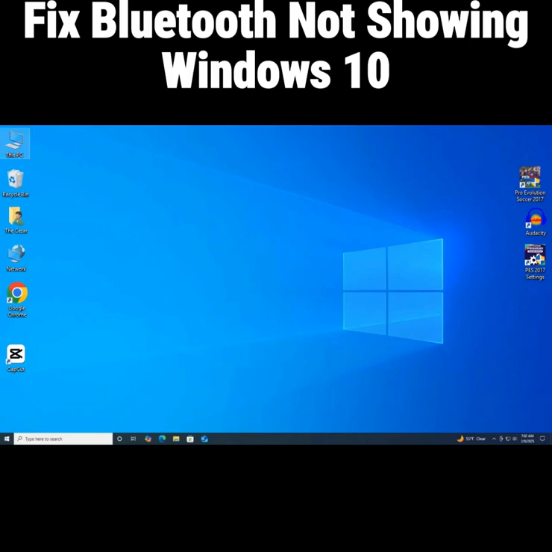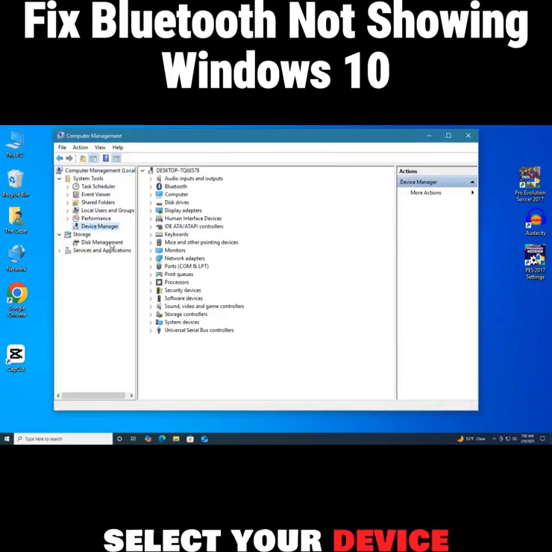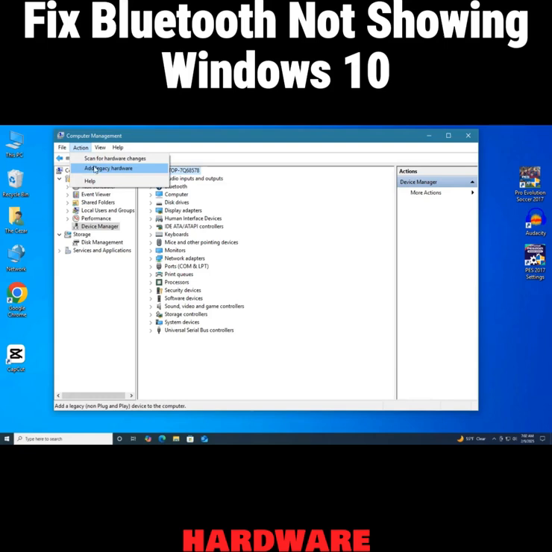Solution 2. Right-click on this PC and select Manage. Then go to Device Manager. Important step, select your device name at the top. Then from the Action menu, choose Add Legacy Hardware.